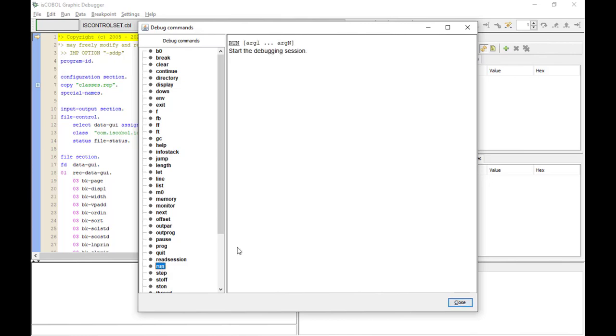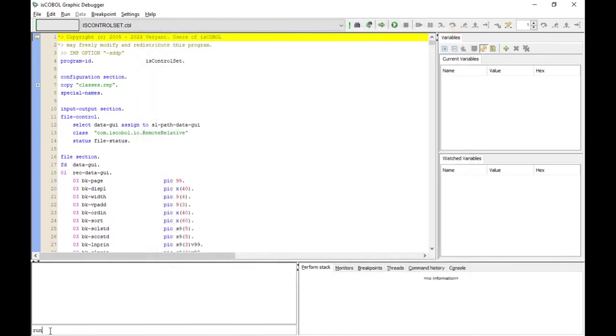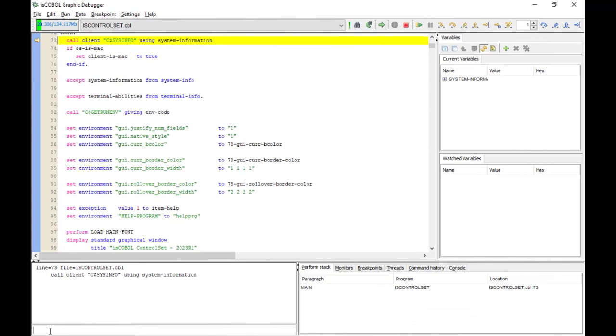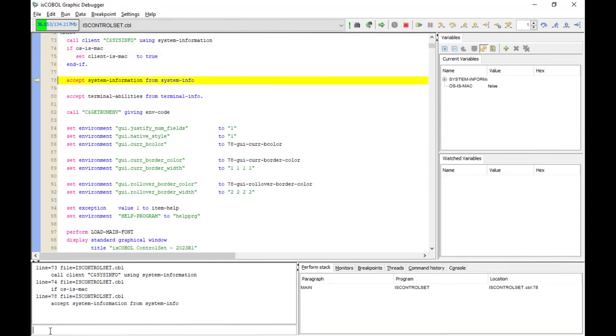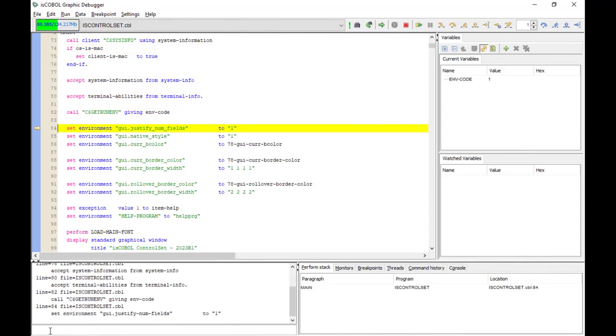I'm going to start with Run. So we'll run and start the debug session, and then I'm going to type an S and press Enter, and that will step. And if I press Enter again without putting anything else into the command area, it will repeat that last command, that S. So I can just step through by pressing Enter.